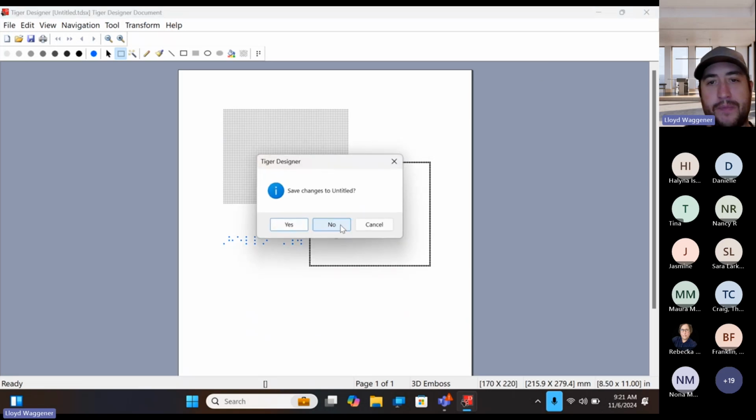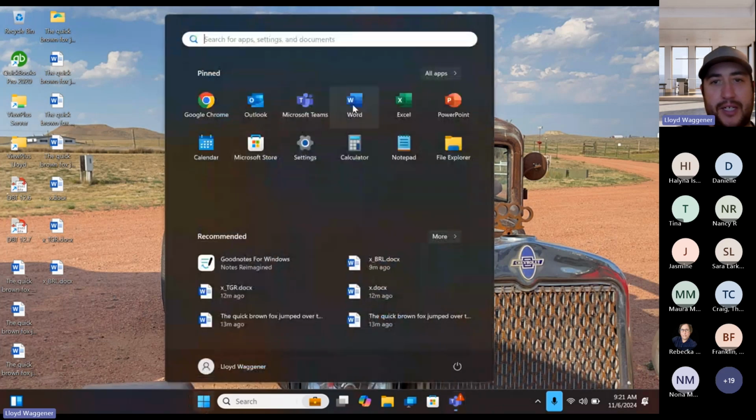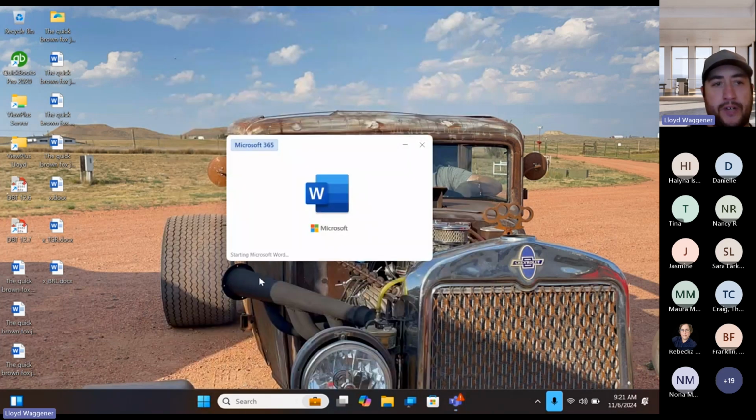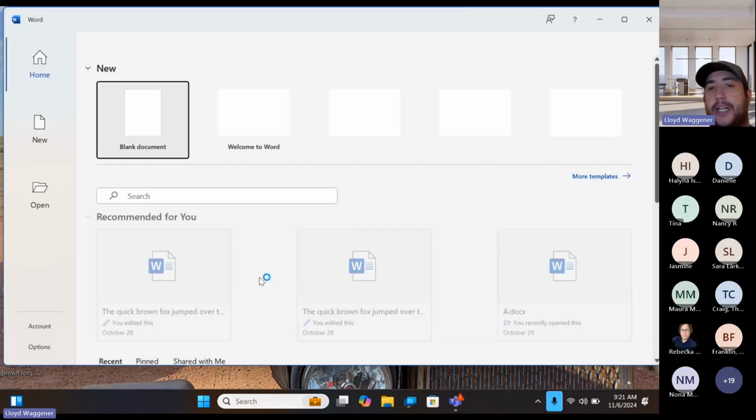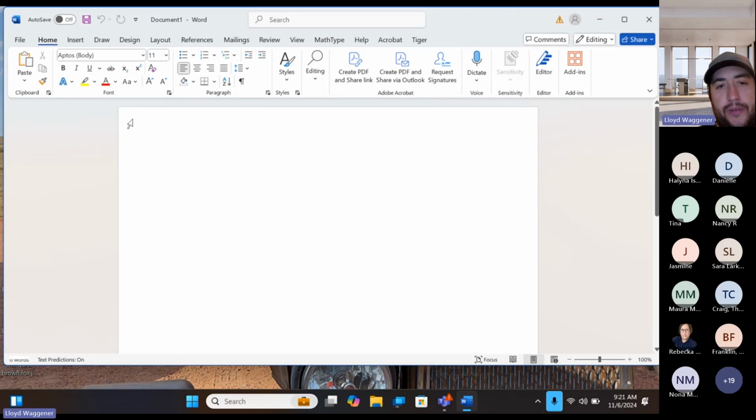The other thing too, let me go back. We're going to make a Bart image here, and we're going to modify this a little bit in Word, and then bring it back to Tiger Designer to show some of the new features with editing text.